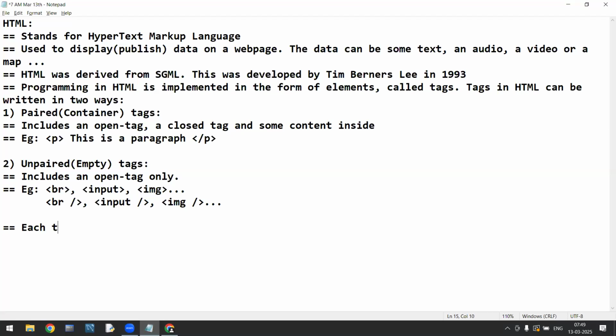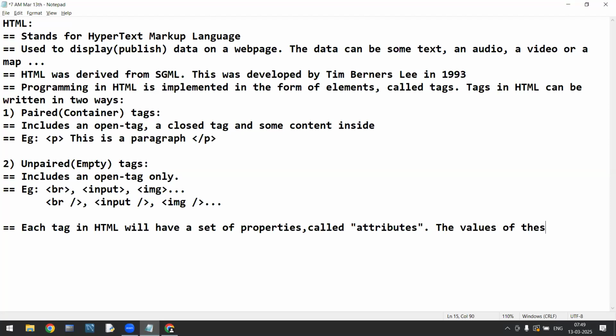Next, each tag in HTML will have a set of properties called attributes. The values of these attributes can be either predefined or user-defined. They can be either predefined or user custom defined.